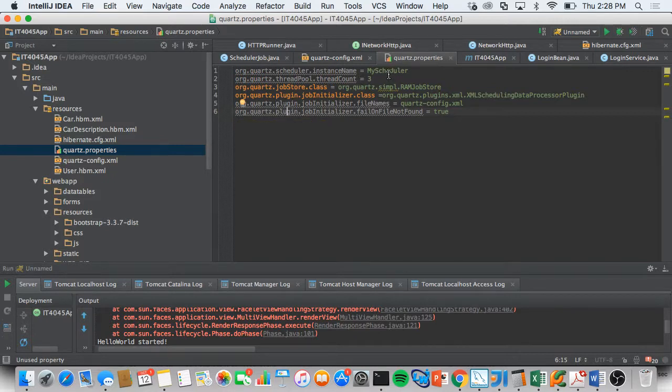First one, we're going to give our Quartz scheduler an instance name, right? So I had it called my scheduler. We'll call it my awesome scheduler. My thread pool is set to 3. That should be fine. I'm not doing a lot with this, right? So just 3 is fine. I then specify a job store class, and just org.quartz.simpl.RAMJobStore is fine. So the same thing with my job initializer class, just use the default.